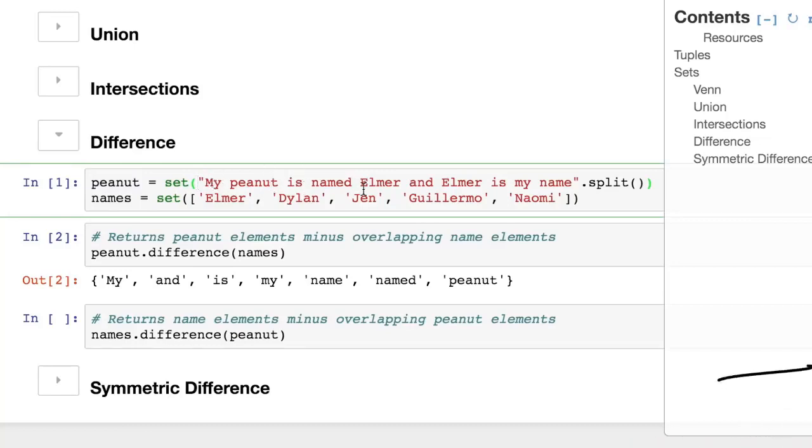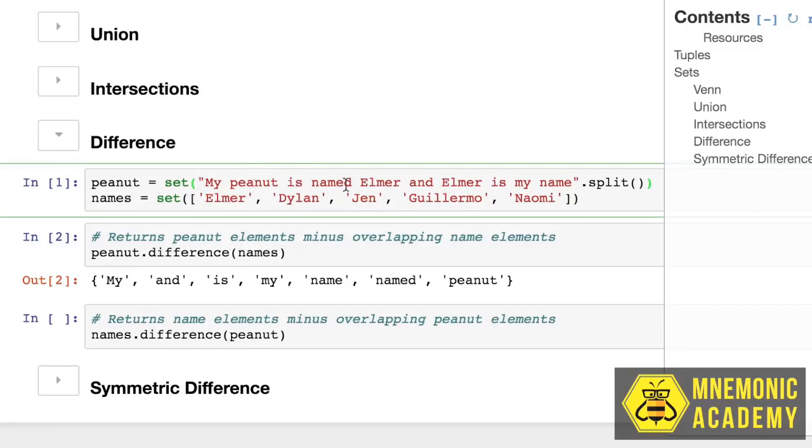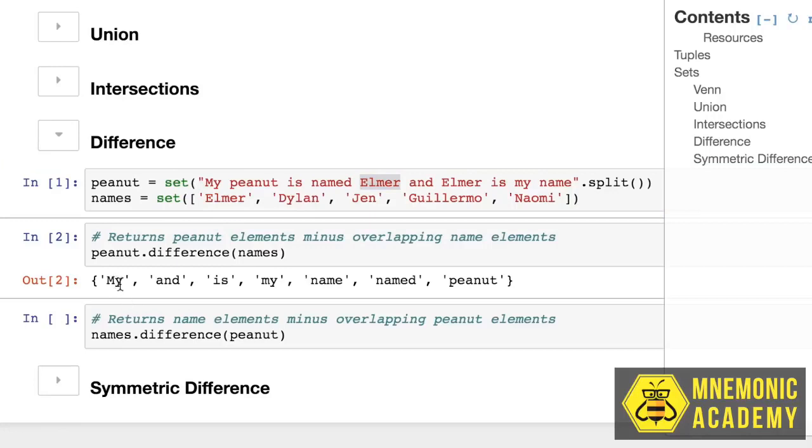My peanut is named, and what it's going to do is bring in another set and check if anything overlaps. If it does overlap, it will be removed. So it found Elmer in the second set that was passed in, so it removed Elmer from the first set. And we ended up with something that was close to my peanut is named, and then there's no Elmer in here, and Elmer, which has been removed again, is my name.